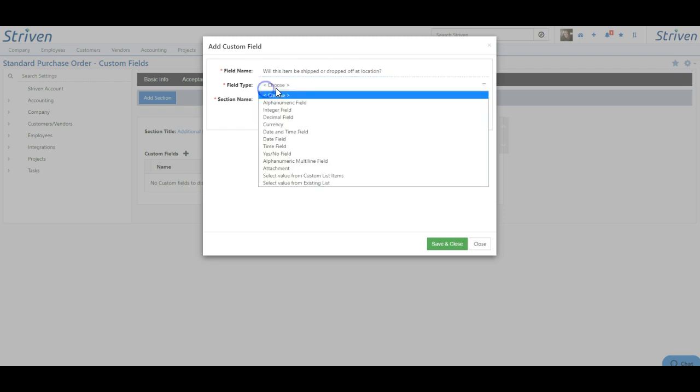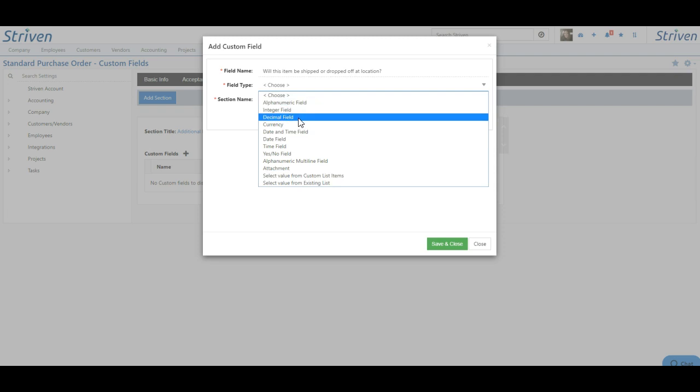My field type then allows me to show how do I want to capture this information. Now, it may not always make sense for what you're trying to capture. For example, with this one, I want to know if the item's going to be shipped or dropped off at a location. It may not make sense to have a decimal type field for the answer for that. So you want to make sure it makes sense for what you're trying to capture.